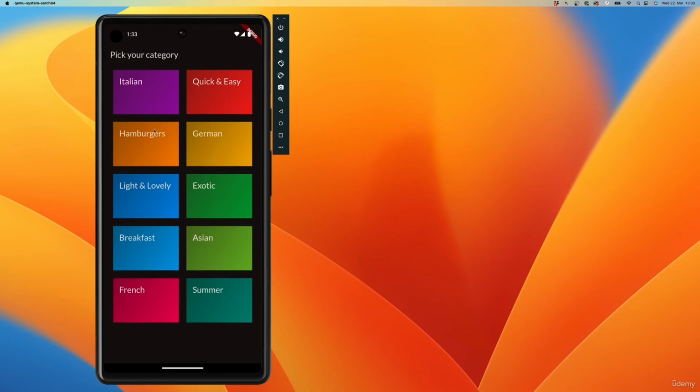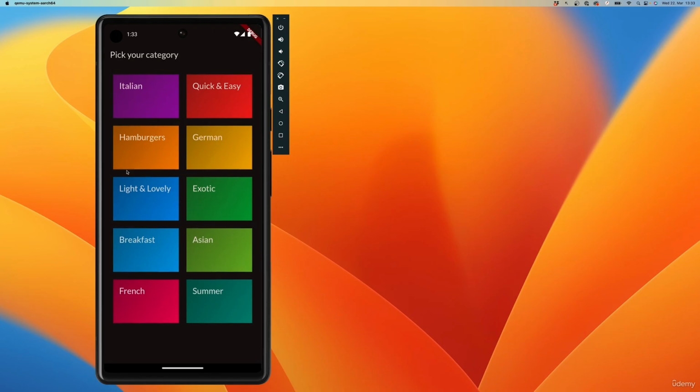And with that, this doesn't look too bad. We got these nice categories here. But of course, now I want to make sure that A, they have rounded corners, and B, more important, they are tappable. Because right now, if I tap them, nothing happens. And that, of course, needs to change.